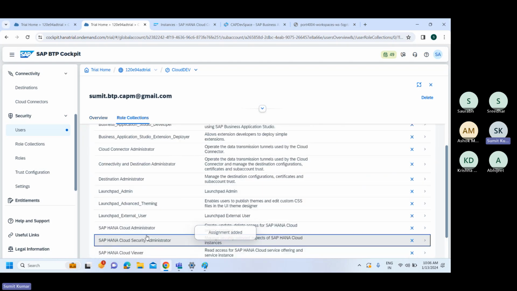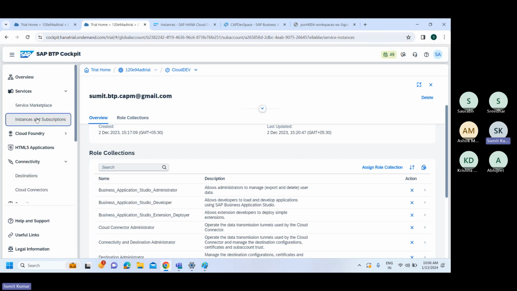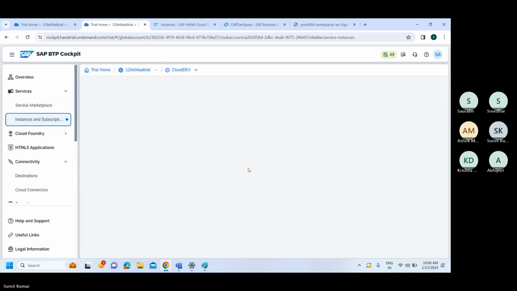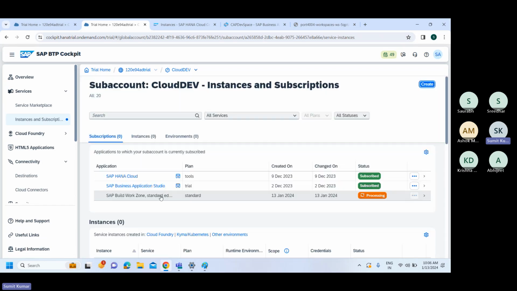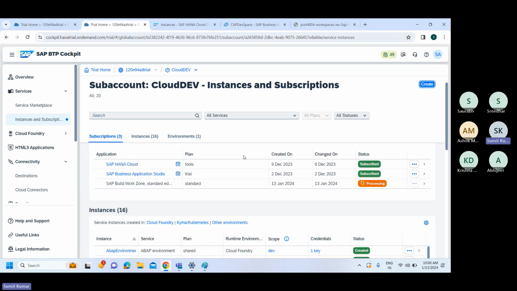But the launchpad-relevant ones are quite important for you to work with the new offering that you just subscribed for, which is nothing but your SAP Build Work Zone. Maybe it is still processing. In some time it should also be subscribed. Meanwhile, it seems this is okay. Yeah, so this is done. Let's wait for this to get completed, maybe for just a minute. It seems it took a few more seconds than expected.